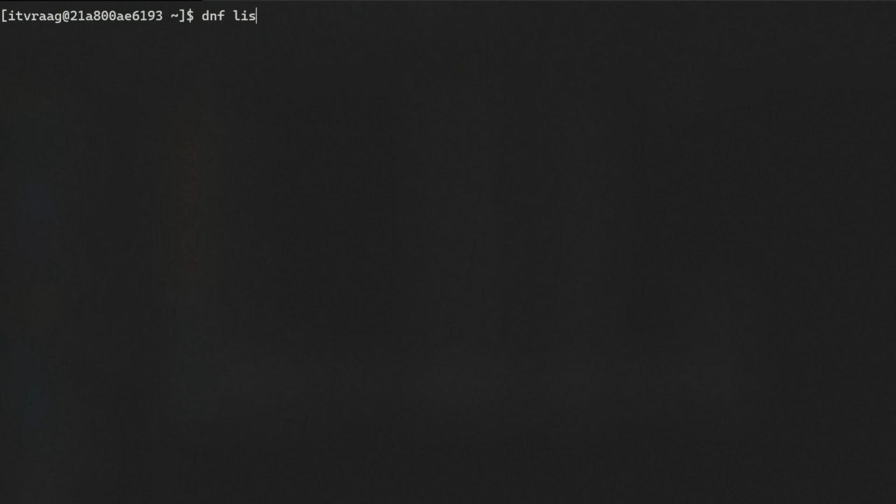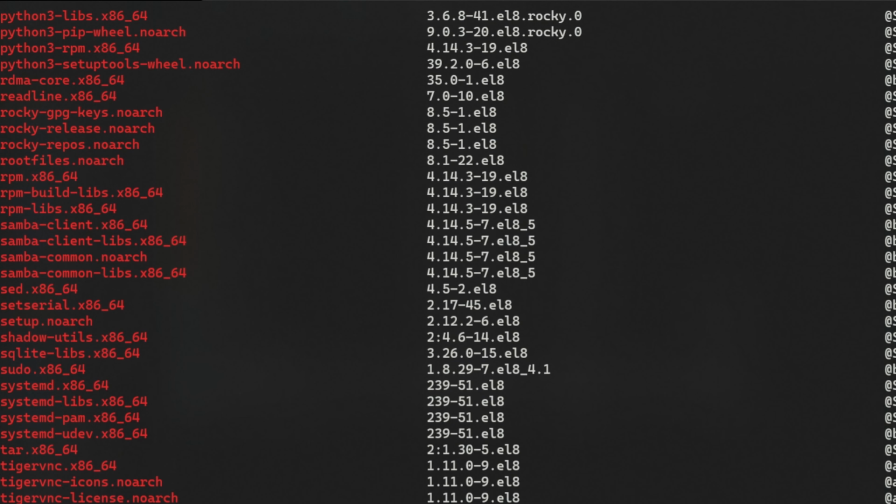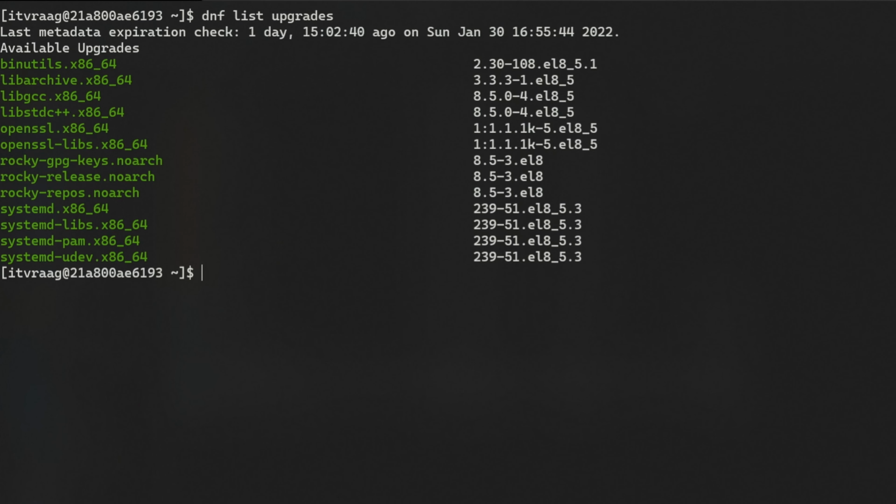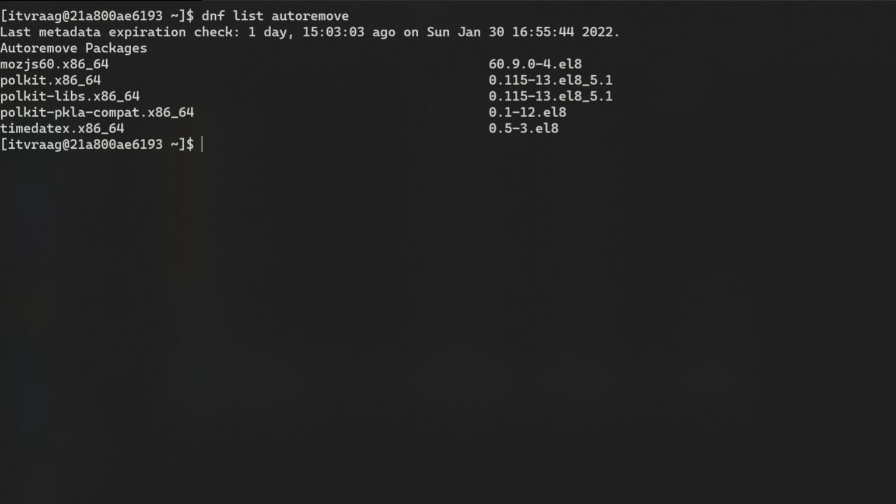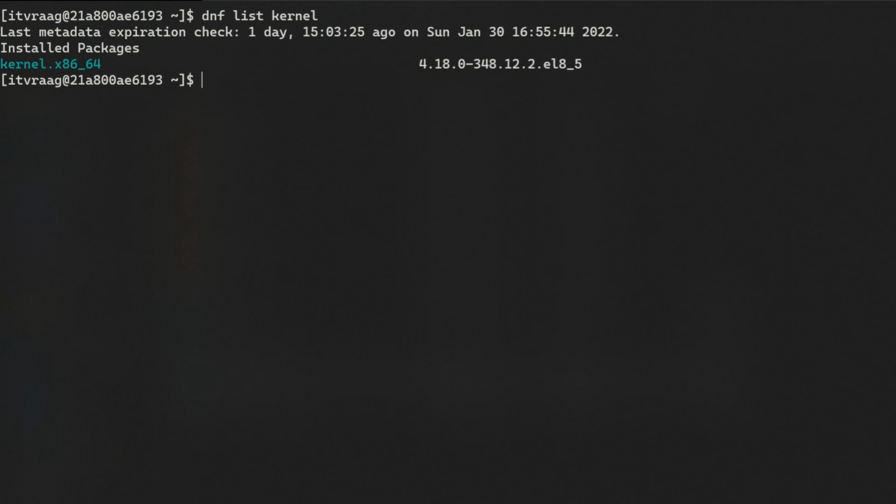Use dnf list installed to show all installed packages on your system. dnf list upgrades shows which installed packages have updates available for installation. dnf list autoremove to see which packages are no longer used by any application and can be removed using dnf autoremove. And use dnf list kernel to show information about your kernel.